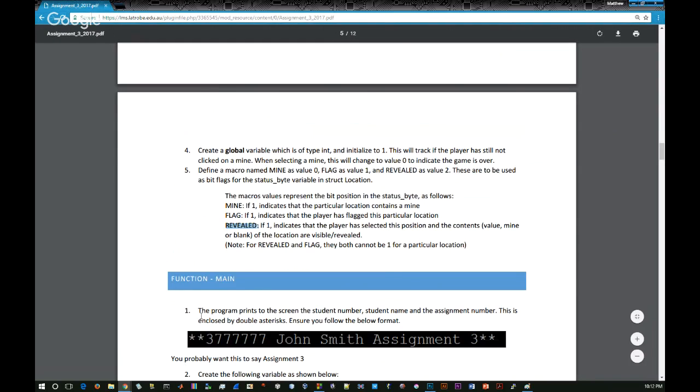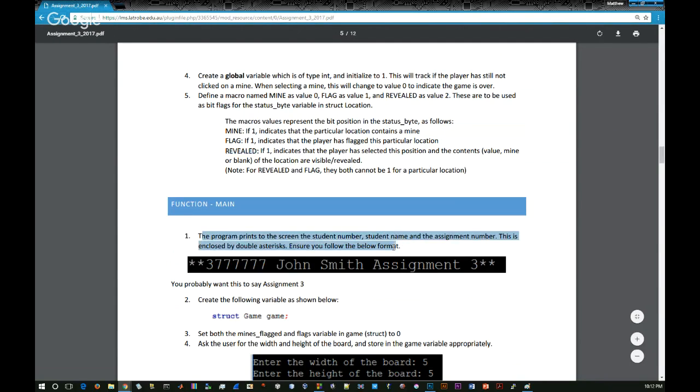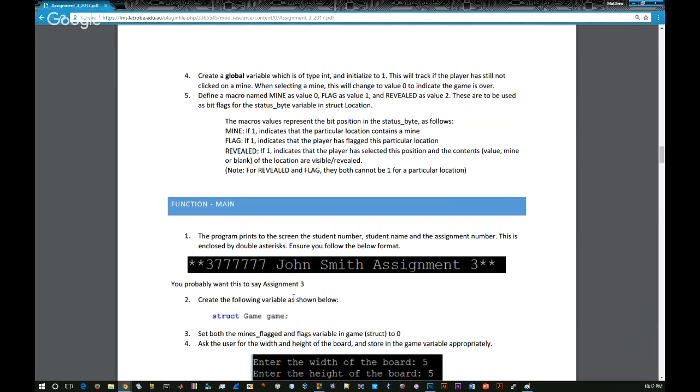Then, the program prints to the screen the student number, name, and assignment number. Okay, needs to be printed like that. It needs the student number there. The student number is extremely important. Do not put your student number wrong, please. Okay? Don't cheat.